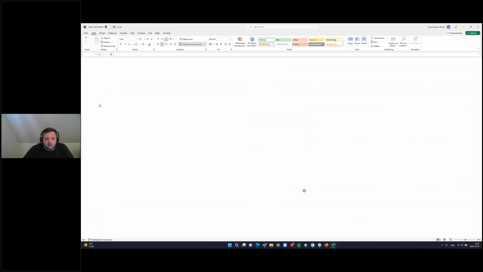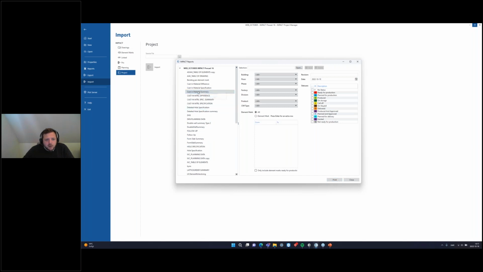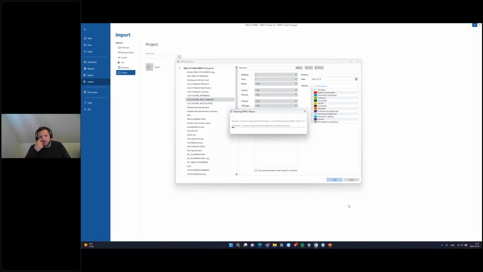I will close this down. I want to cost the elements on floor 1, and I just want to know how many cost materials I should prepare. I haven't prepared this summary, so maybe it doesn't work, but we can try. I think it will work. So we can try this one. Sorry, this one. So let's do the same selection here. Yeah, seems to be fine.